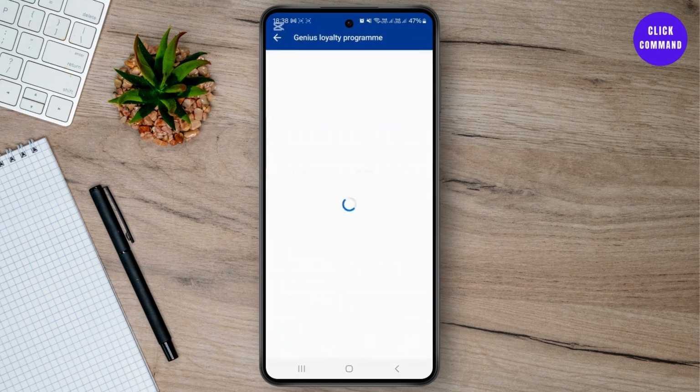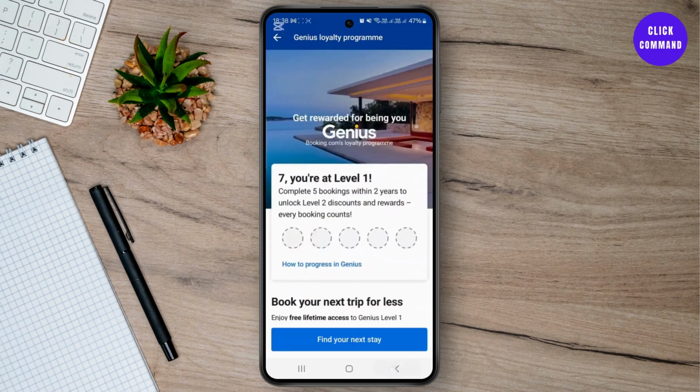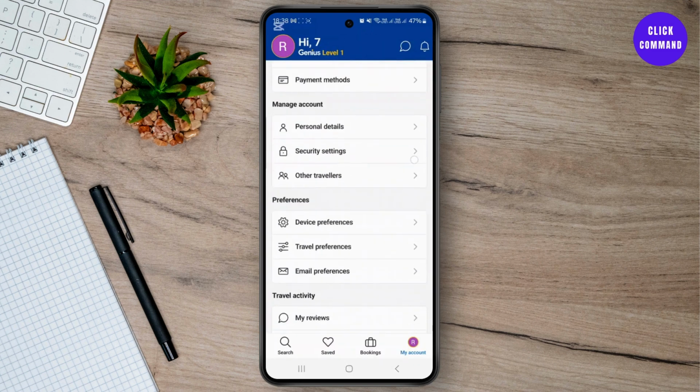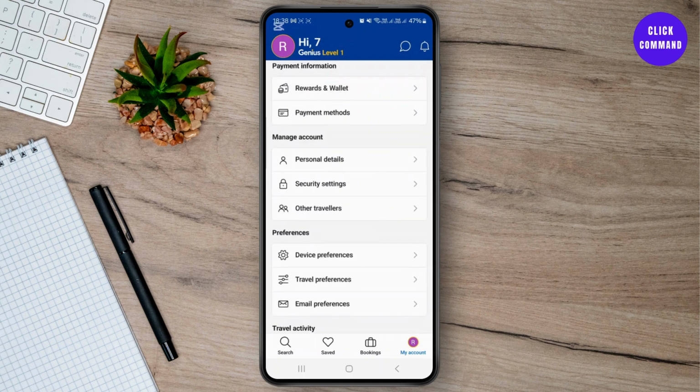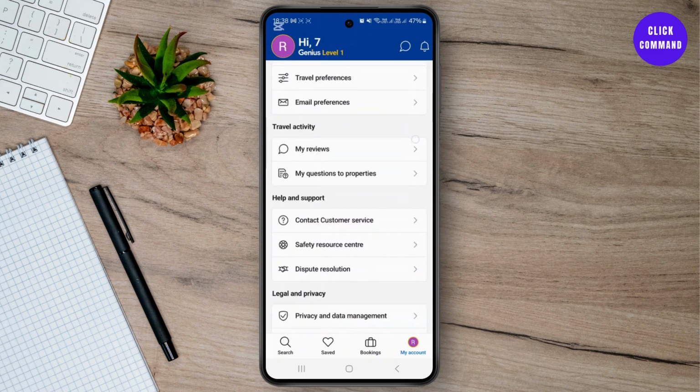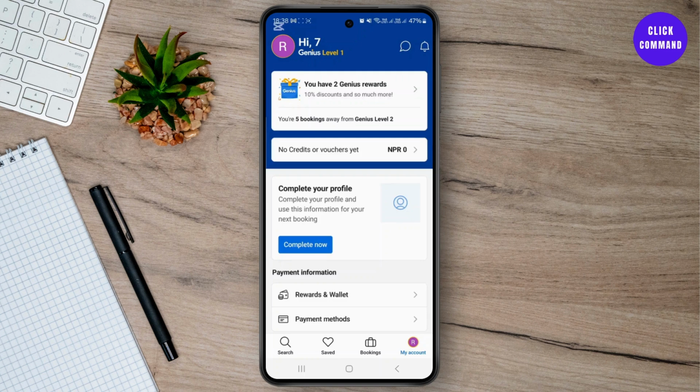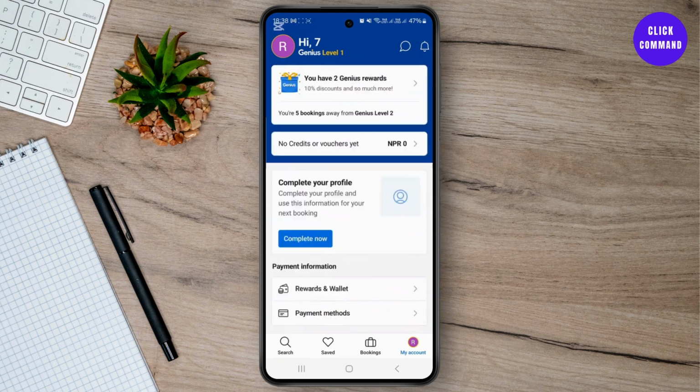So that's exactly how you can easily sign in to your booking.com application. You can also customize your personal details from over here as well as device preference. So you can check out every single customization option from over here.